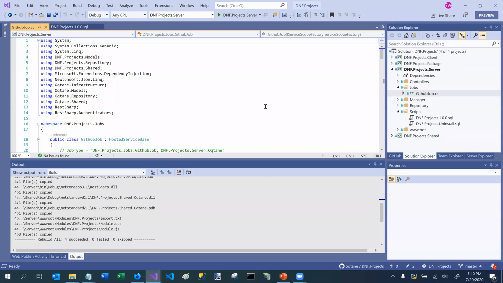So first off, we're going to go to our sample module project. And we're going to talk about scheduled jobs. So what is the purpose of a scheduled job? Typically, that is to do some background processing that is not dependent upon any interaction from an end user.